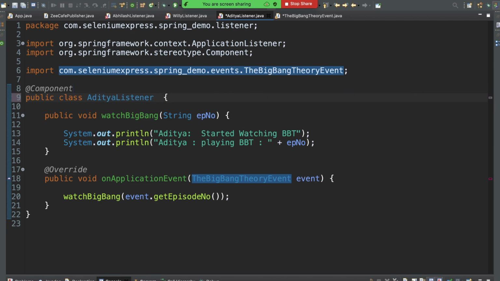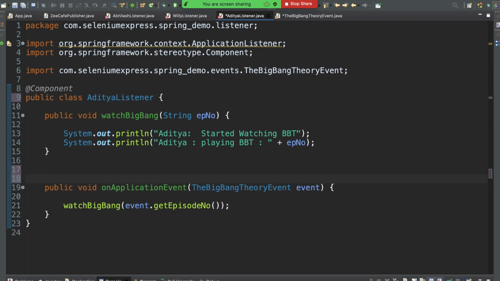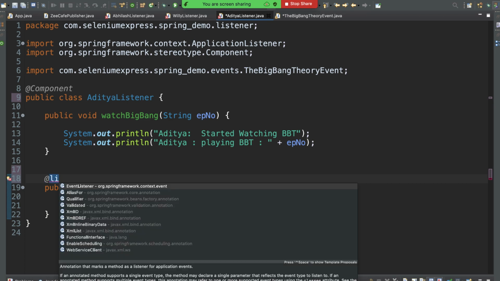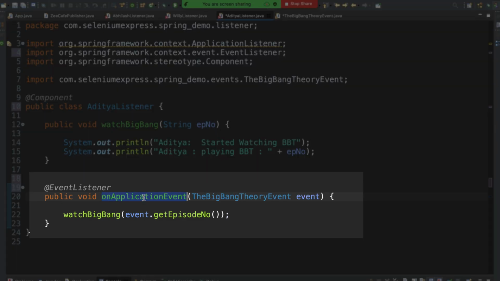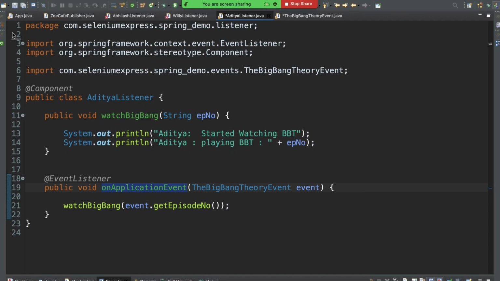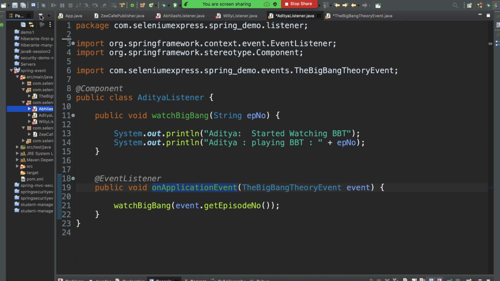Now that I have removed this, this is no longer a listener, right? If I want to make it a listener, what will I do? I'll just remove this override, and I will use the annotation called EventListener. That's it. Now you can make the method name anything that you want. Whatever name you want to give, you can give it right here. Now this method will listen to the event called the Big Bang Theory event. Now Control-Shift-O, this will look even simpler to you. We'll come back to this again.